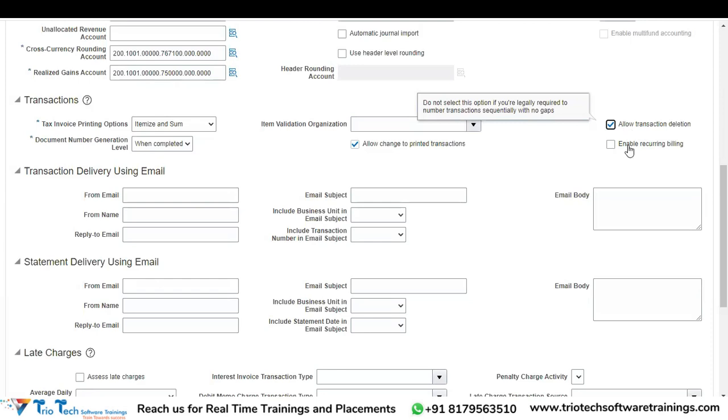Then enable recurring billing. We will see recurring billing transactions later, and at that point of time we will revisit this setup option to enable it. And then there are some options for transaction delivery using email. If you want to send the invoices using email, then you will have to populate all these aspects: from email, the email ID it needs to be sent from; from name, the name that should be displayed; reply to email, to which email they can reply back; then email subject, include business unit in the email subject, meaning the name of the business unit should be included.